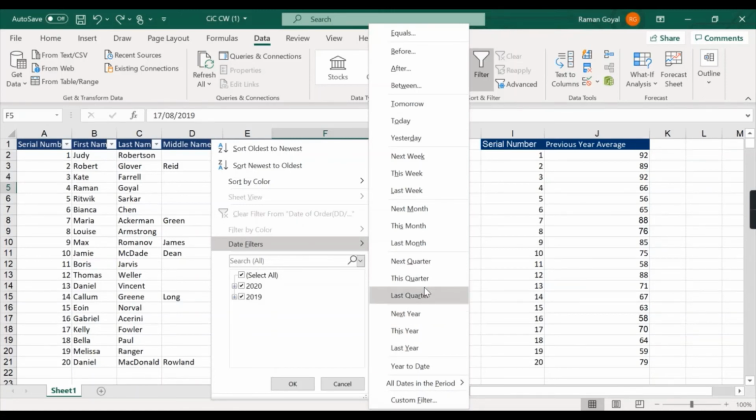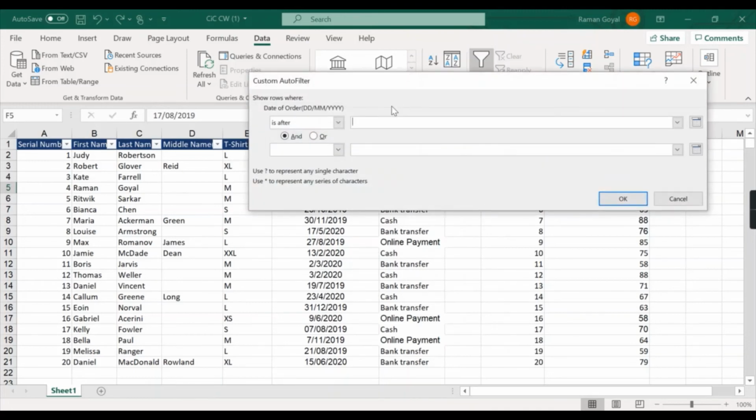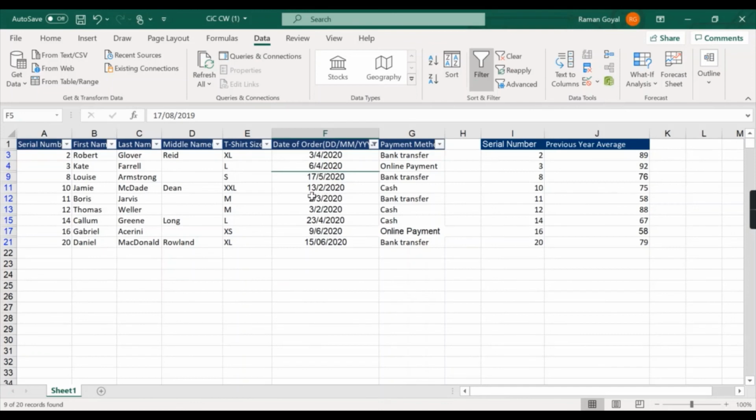In our case, we will need to filter the dates which come after the 1st of January 2020 in order to filter out all the dates in year 2020. So we click on after, and then here we enter the date, which is 01/01/2020. Then we press on OK, and now, wow, we are done.